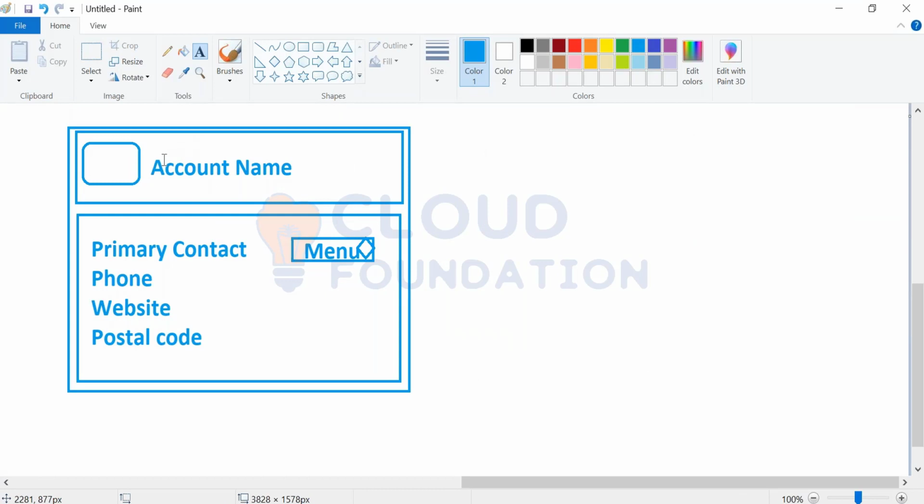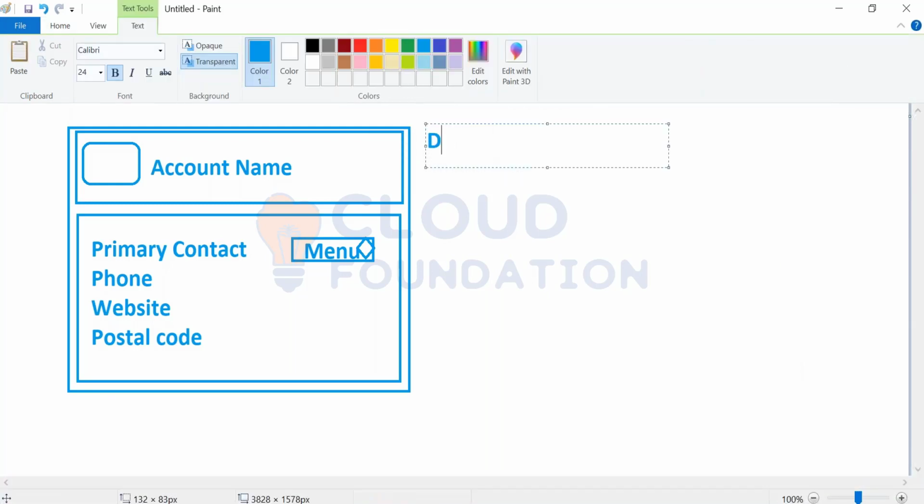Okay, so what do we need to use here? How to display these fields? Primary contact, phone, website, postal code. That is very important. So how many ways can we display the data? Let's learn how many ways we can display the data. This is very important. I need 100% attention from you. So, display the data using the different ways.